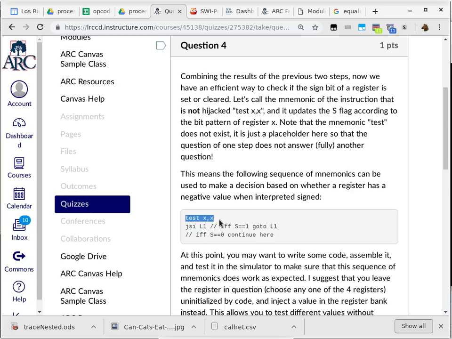The second instruction is JSI, because we are looking at the sign flag to see whether we should branch to L1. If we do branch to L1, that means the sign flag is a 1, and we need to do certain operations. Otherwise, we continue execution because the sign flag is a 0, so we will do something else.